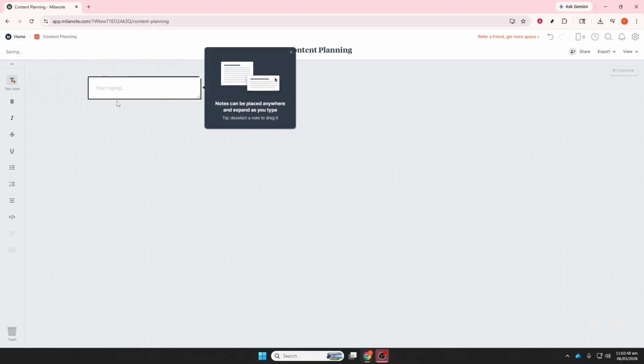In the board options, choose Add Cover, or Change Cover if you already have one set. You'll be prompted to pick an image. You can upload your own file from your computer, or you can select a visual from the options provided.